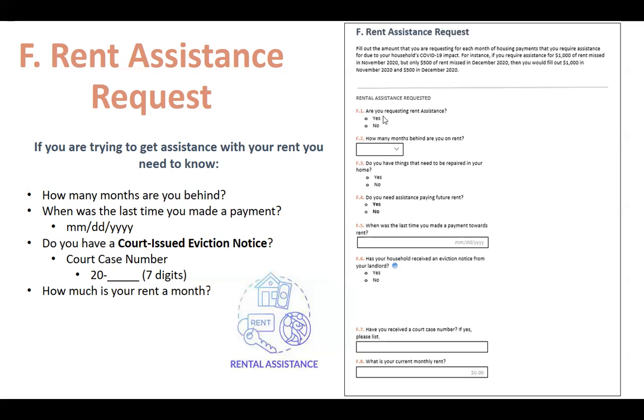Are you requesting rent assistance? Once again, click yes. How many months are you behind on your rent? Do you have things that need to be repaired in your home? Do you need assistance paying future rent? When was the last time you made a payment towards your rent? Has your household received an eviction notice from your landlord?